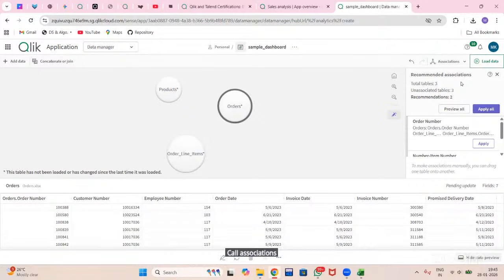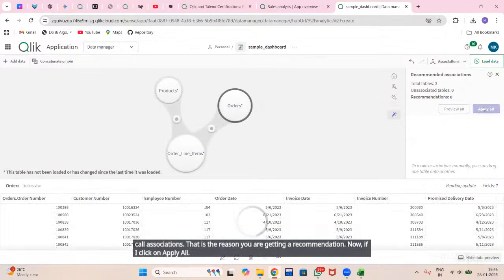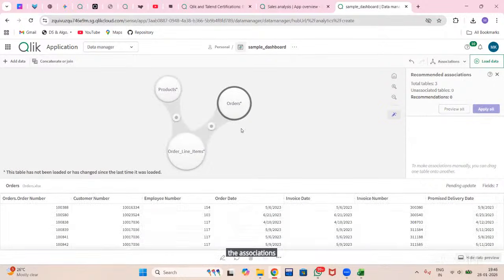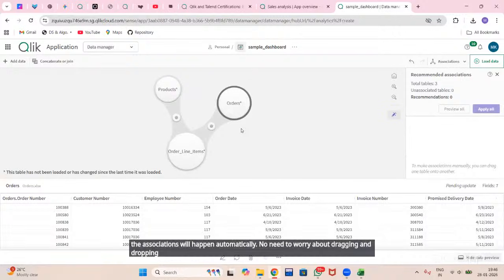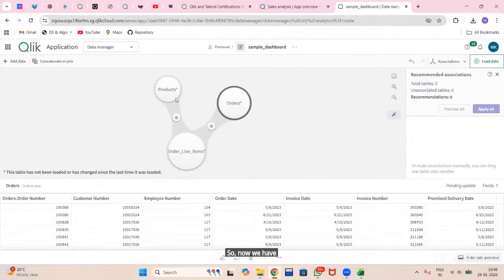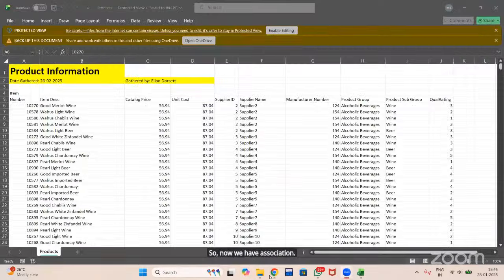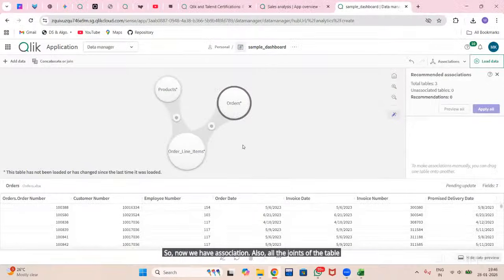That is the reason you are getting recommendations. Now if I click on apply all, the associations will happen automatically. You need not worry about dragging and dropping the tables upon each other. So now we have the association, also all the joins of the tables and all the stuff. So how is this helpful?